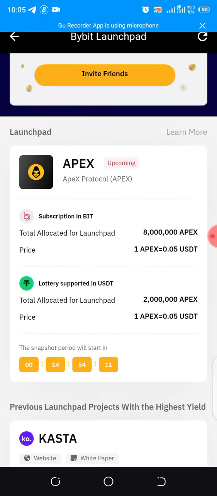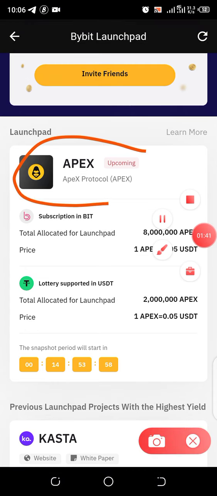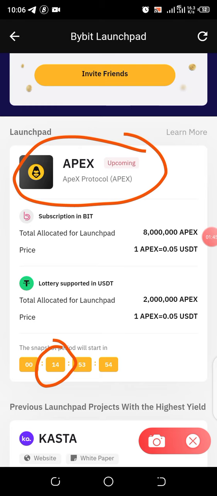Now in this particular place, we have the new coin that will be listed very soon on Bybit, which is the Apex protocol coin. This Apex protocol will be listed in the next 14 hours. So all you need to do is to have your BIT ready.